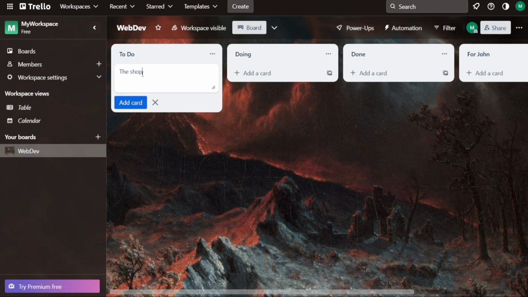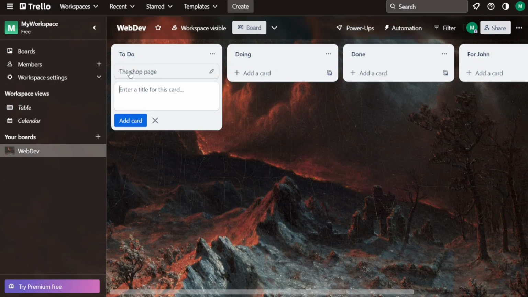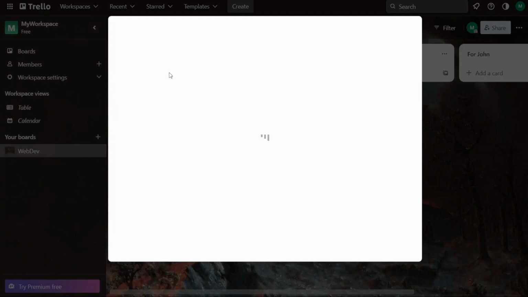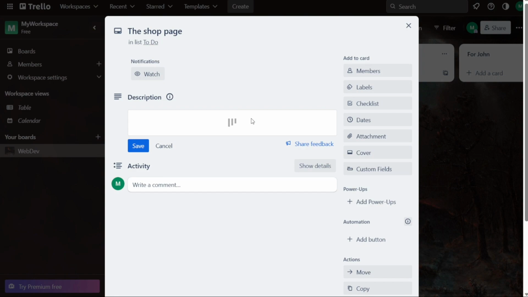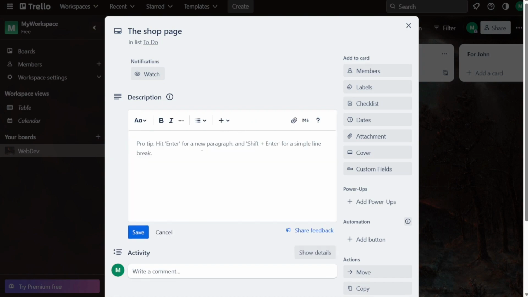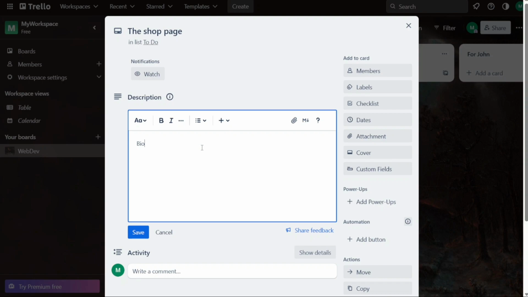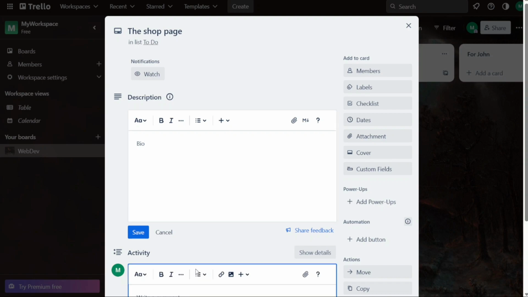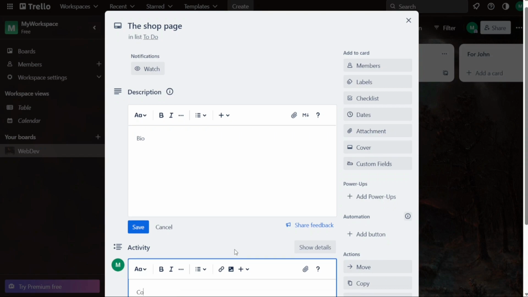A prompt will appear where you can enter a title for the card. The title should succinctly describe the task or item you want to add. Once you've entered the title, click on the Add Card button to create the card and add it to the list. Once the card is created, you can open it to add more details. Within the card, you have various options to enhance its functionality. For instance, you can add a description that provides additional information about the task or item. This description can be viewed by everyone on your team, ensuring clarity and alignment.